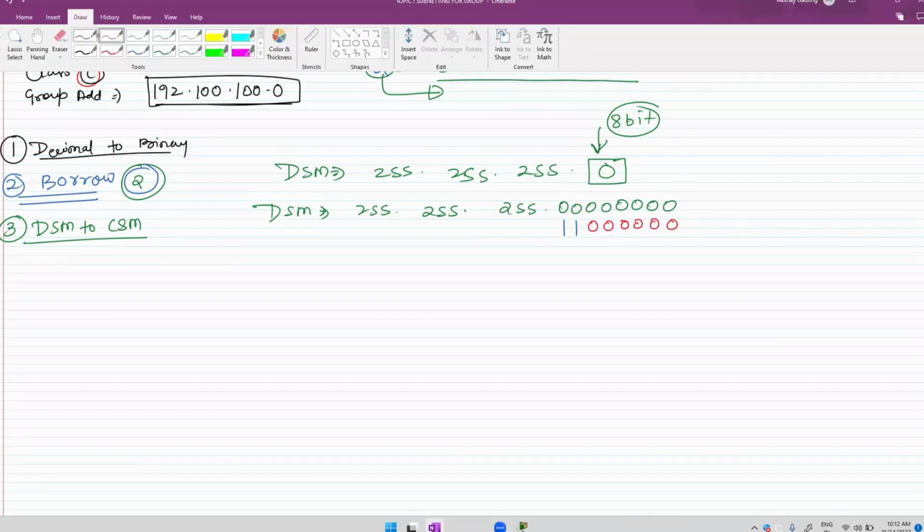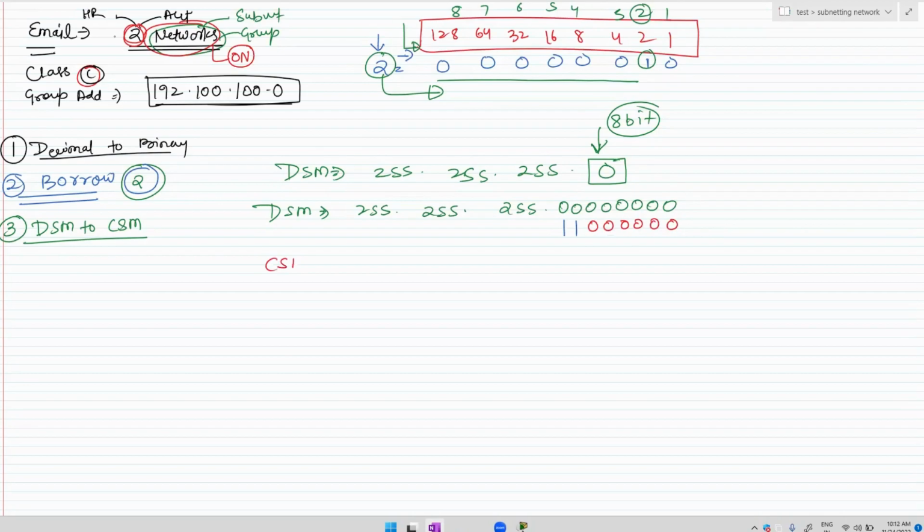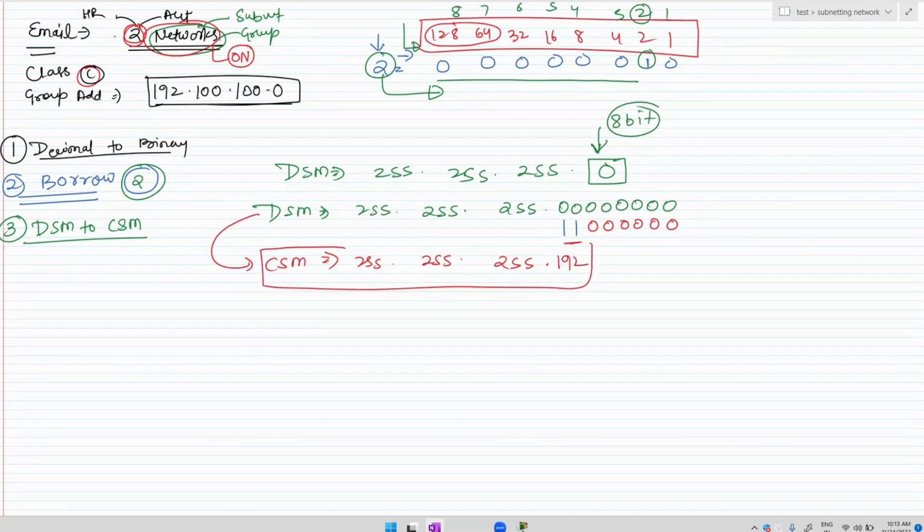Done? Now make CSM from DSM: first octet full, second is full, third is full. In the 4th octet, how many bits on? 2. So these 2 bits value is this one plus this one, 128 and 64. 192. Okay. So CSM is ready.